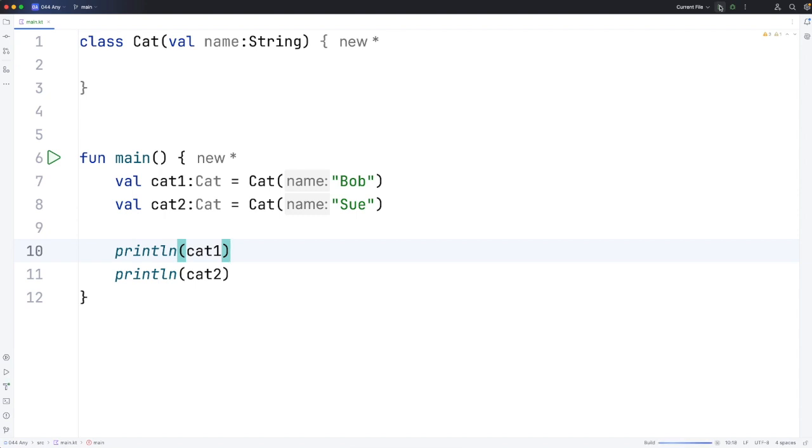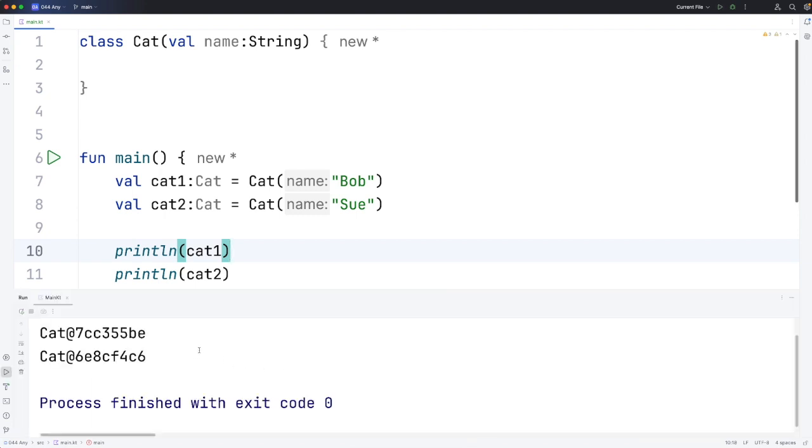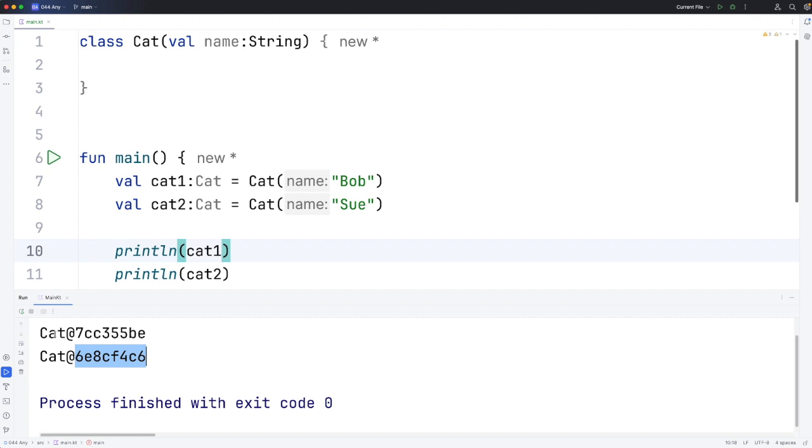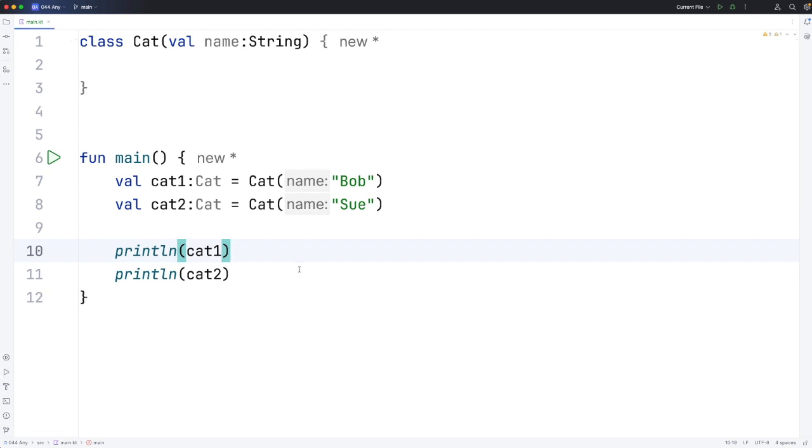If we run this, you can see what gets printed out. We've looked at it before, but it's pretty incomprehensible. We get the class name and its hash code. Now we can make objects of classes print out in a more readable way using the toString method. But let's take one step back first.